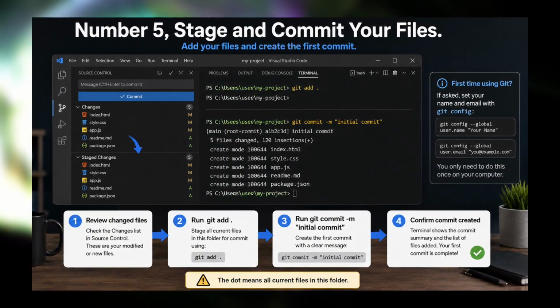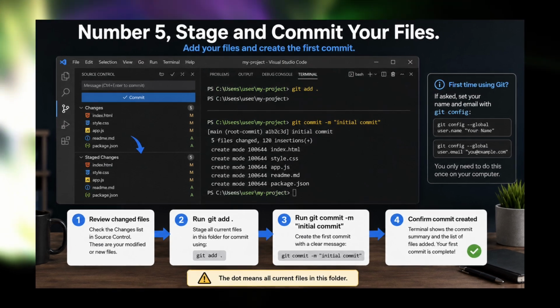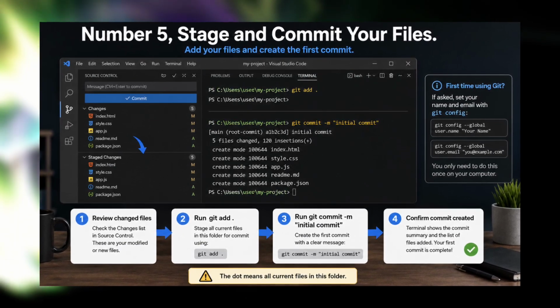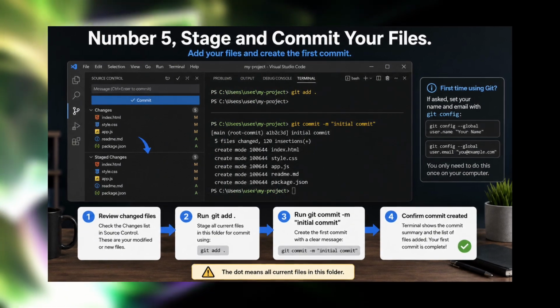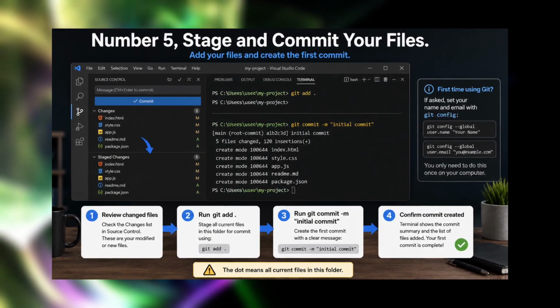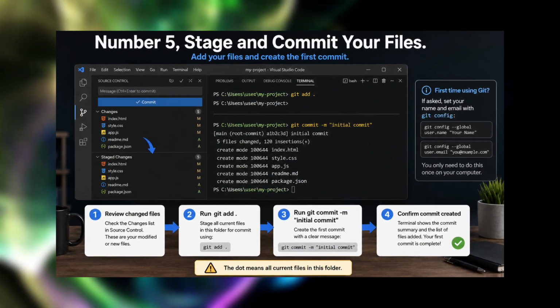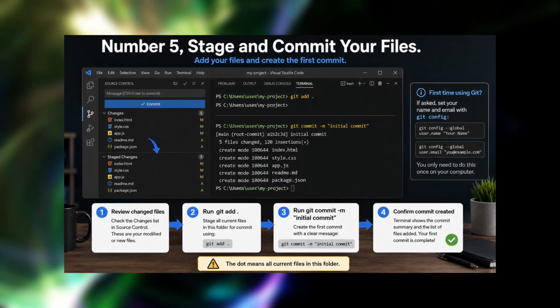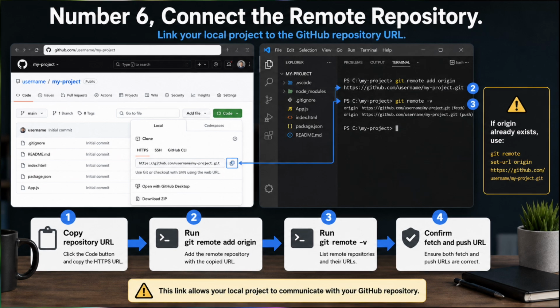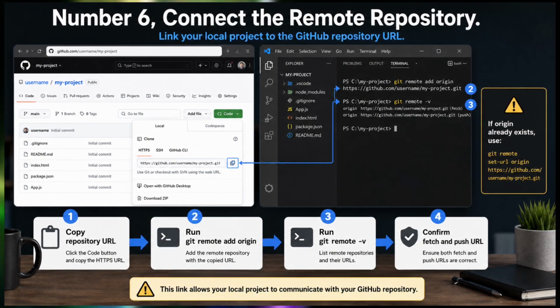After that, create your first commit by typing git commit, then -m, then a short message in quotes like "initial commit". The commit message should explain what this version contains. If Git asks for your name and email, set them once using git config, because Git needs author information for commits.